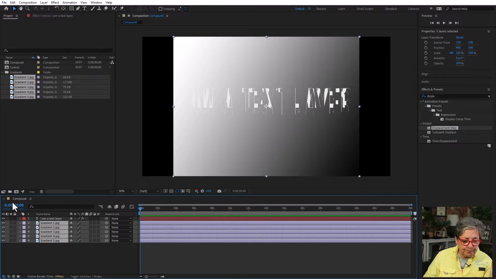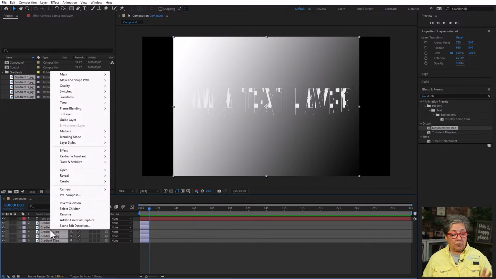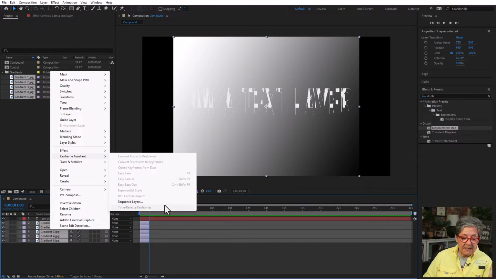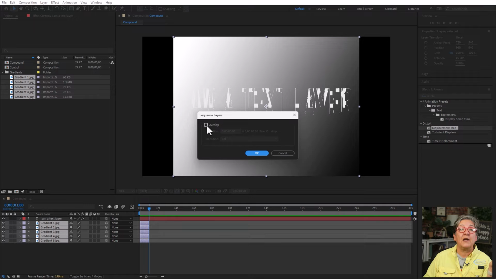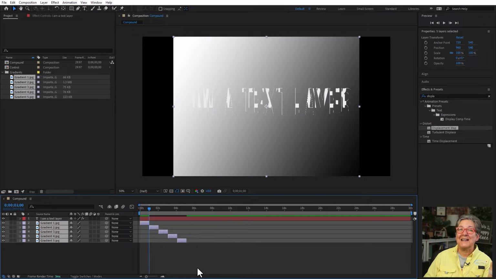So let's move our playhead to the 1 second mark. Click on these numbers here and type 100. That moves the playhead. Now press and hold Alt, which is Option on the Mac, and press the right bracket. All right, so I want them not to overlap by 1 second, I misspoke before, but to come in every second. So here we go. Right click, Keyframe Assistant, Sequence Layers, do not overlap. Click OK, see it? Not bad, huh?